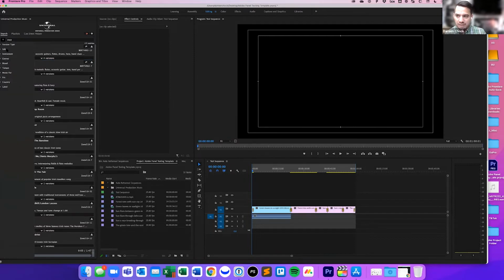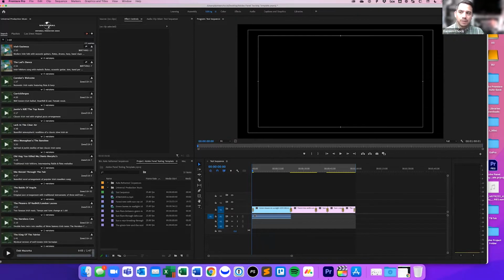Also, as you would expect, we have all of the filters that you've grown to love from the Universal Production Music site. All of that functionality is mirrored here. So you can also filter down if you're using terms that are maybe a little bit more broad. Obviously, hitting play.